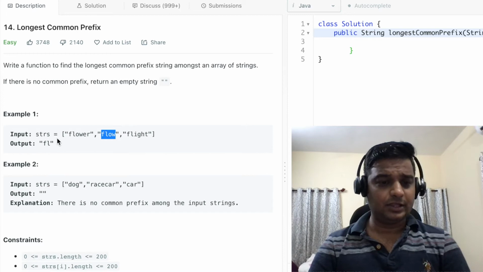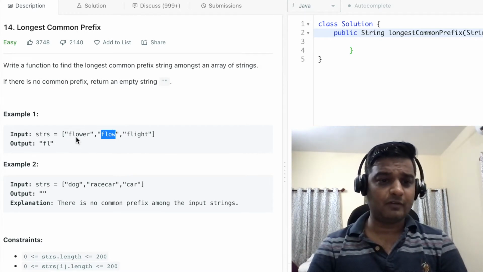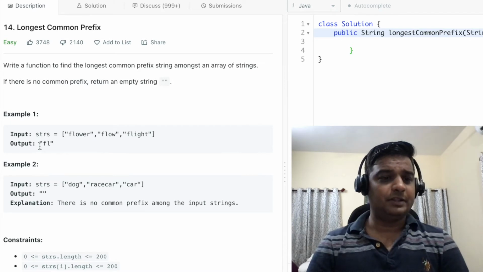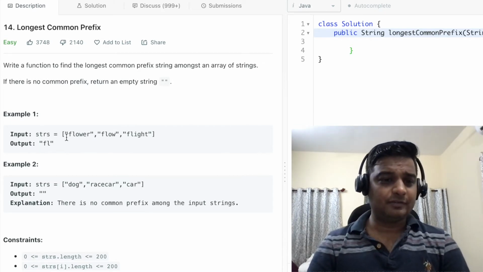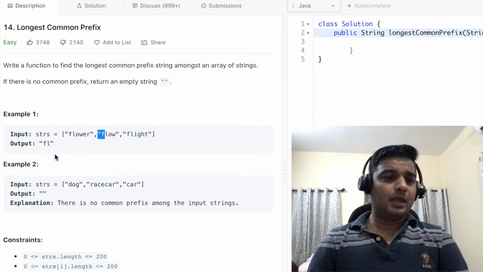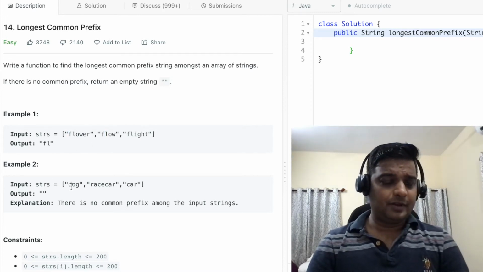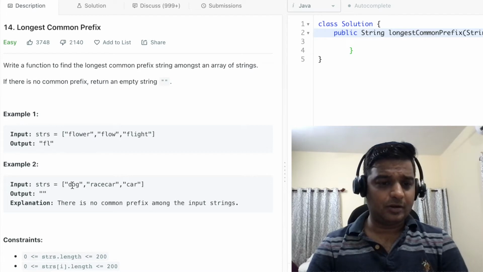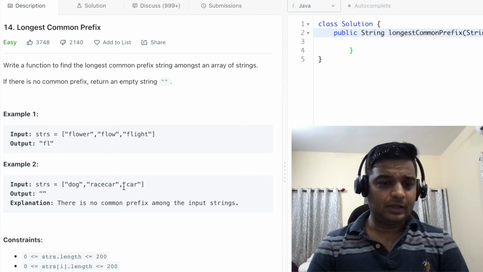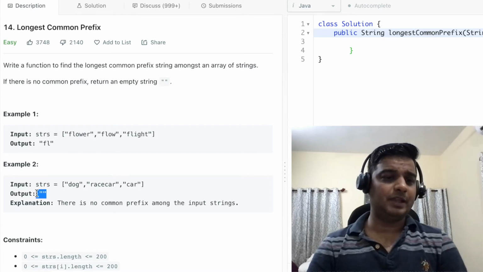We have got the array of strings which is having flower, flow and flight, and as an output we'll have to return fl, and the reason is if we see all the strings, the common prefix is fl. We have got another example where we have the strings dog, racecar and car, and here since we don't have any common prefix we'll have to return the empty string.